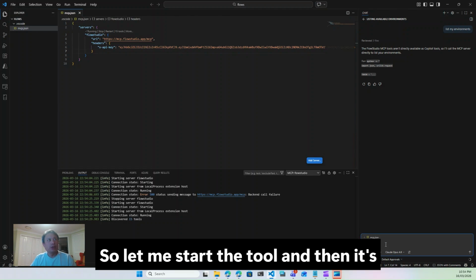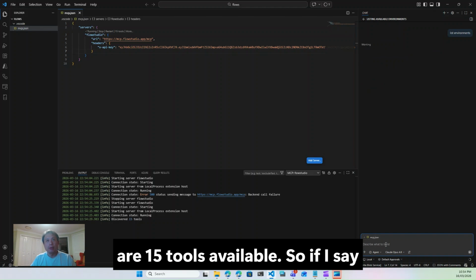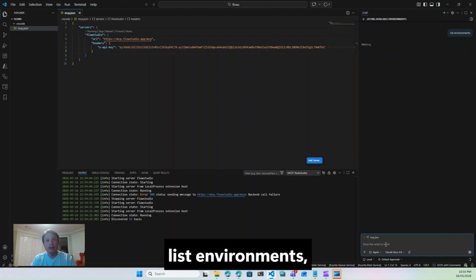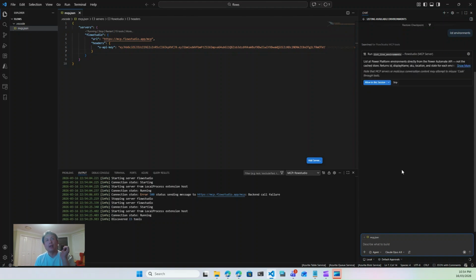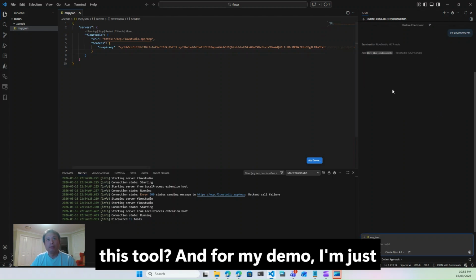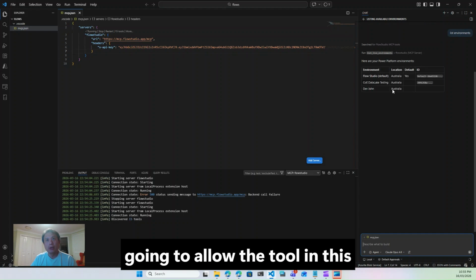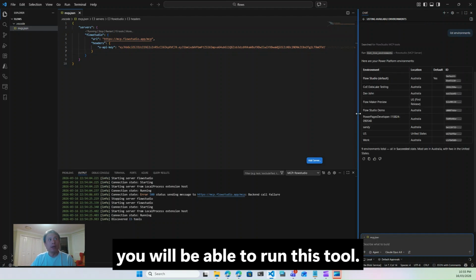So yeah, let me start the tool, and then it's red, and then it came back and says there are 15 tools available. So if I say list environments, you will ask, okay, do I want to allow this tool? And for my demo, I'm just going to allow the tool in this workspace. So anytime within this folder, it will be able to run this tool.